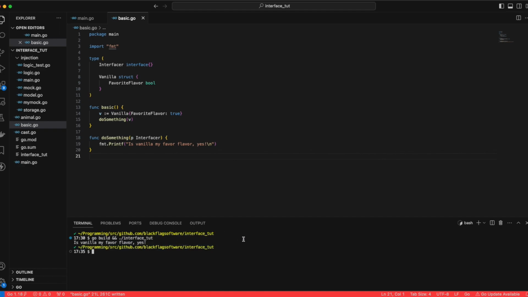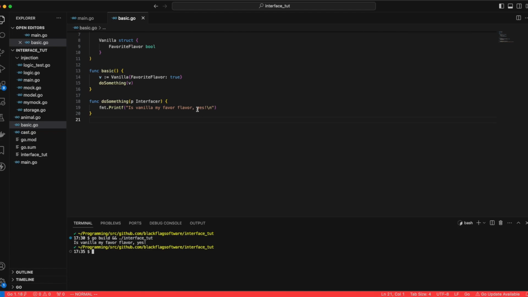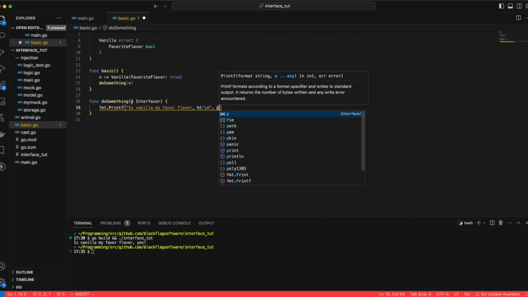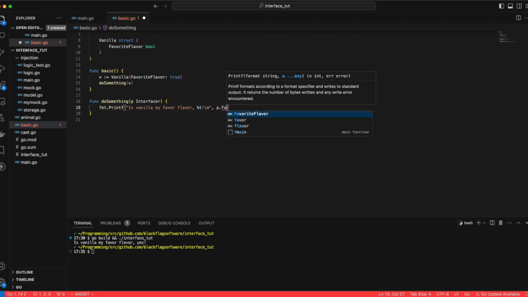Yes. Now at this point you're going to say, okay, well then why send it in? The right thing to do would be to replace this with a %T, and then you would be P. But here's the problem. Favorite flavor is not part of this interface. The interface doesn't have any fields, it just has methods. And so this is the problem.